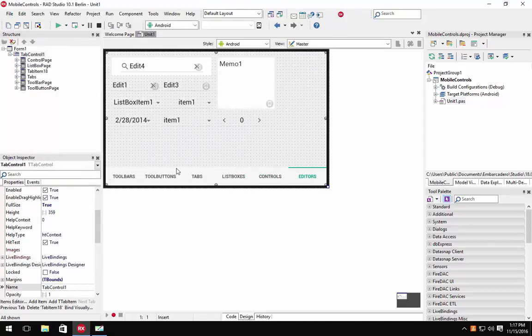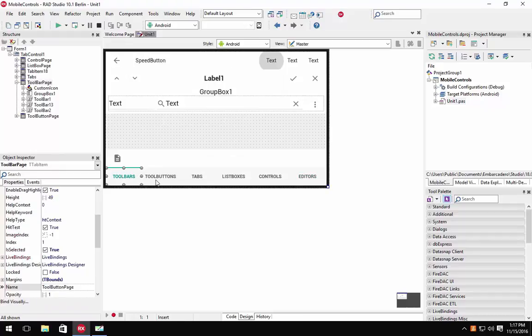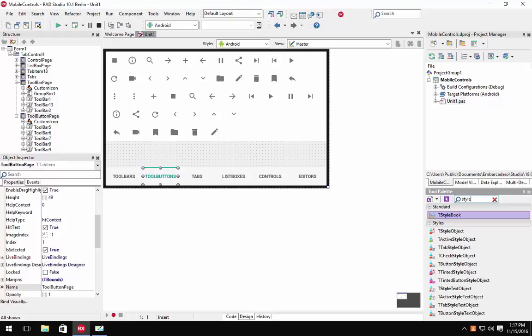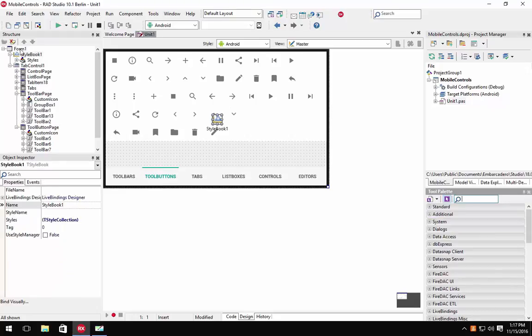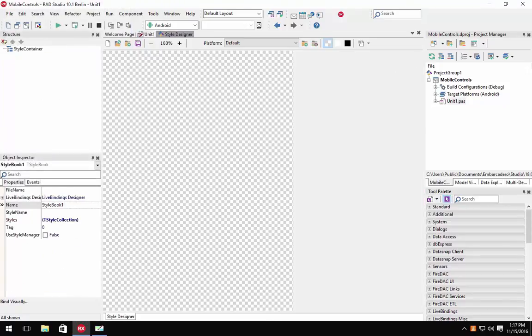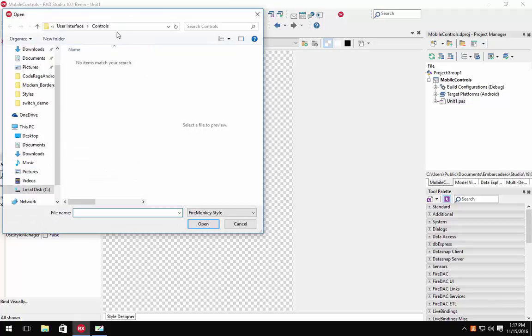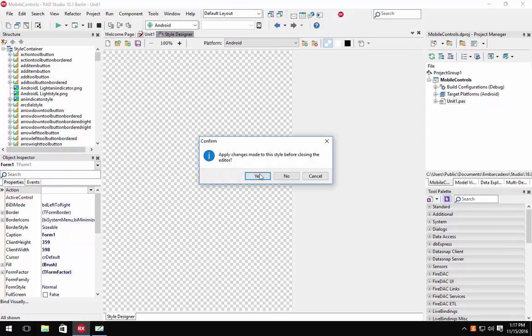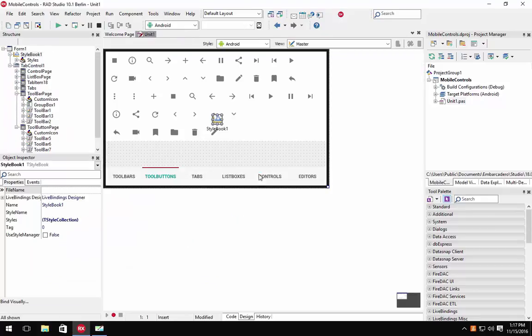And now here I have an example project open. This is the mobile controls project. I'm going to drop a stylebook onto my form. I'm going to select Form and navigate to Stylebook, select Stylebook 1. Double click on the stylebook and then browse to the location where my red style is located and select my red Android style and hit close, apply the changes.